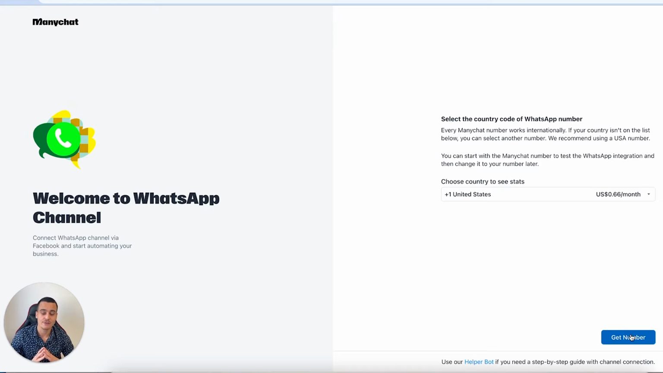What you're gonna do after is you're simply gonna take that number, follow the steps inside of ManyChat. You're going to click connect. It's going to open up Facebook. You're going to enter all your business details, enter the number. ManyChat is going to display the code, the verification code. You're going to enter that and you're all done. Then ManyChat is officially connected with WhatsApp.